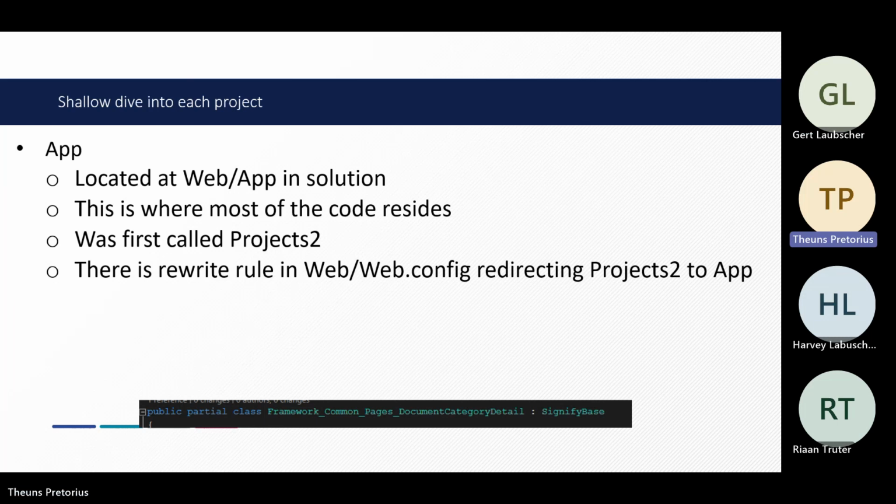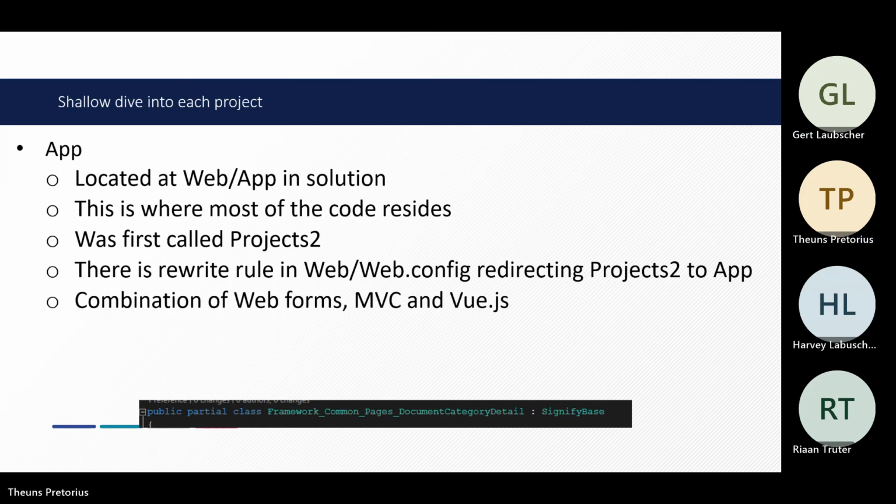Yes. Okay, awesome. So inside of the app project is a combination of web forms, MVC, and Vue.js. Gert has already worked on Vue.js, ne Gert? Yes. And it's easy to understand. Yeah, pretty much. If you know it, then it's easier, but Vue.js has a bit of a learning curve.